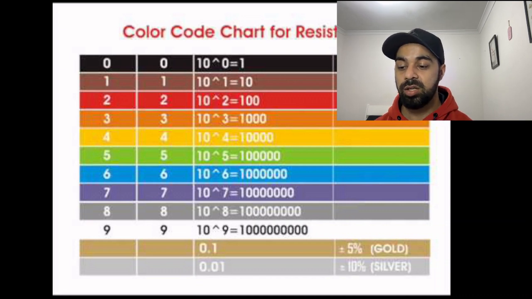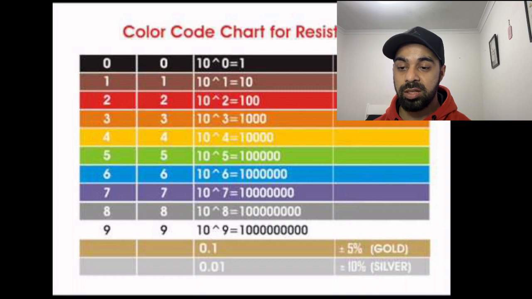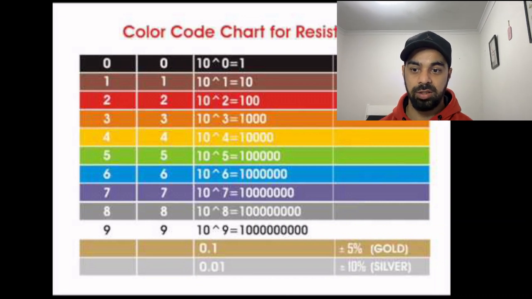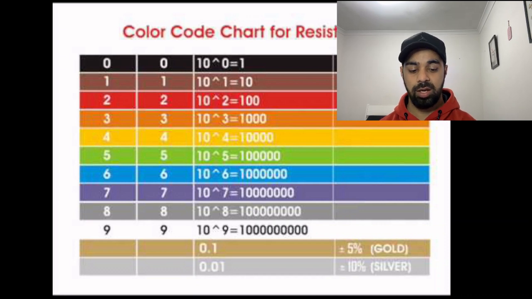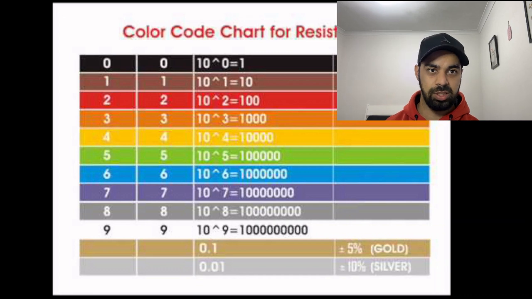And then your final band, the last band, was brown. Over here brown is 1, so your tolerance would be 1%. So that's how you check it. That's how you check the value of your resistor. So I've shown you how to calculate the values of your resistor in your circuit so you don't burn out any parts.